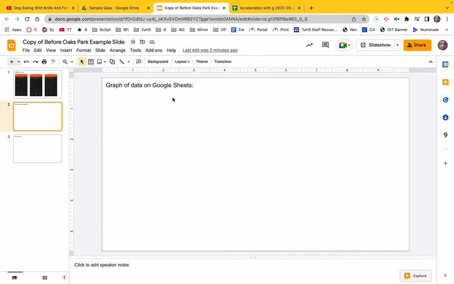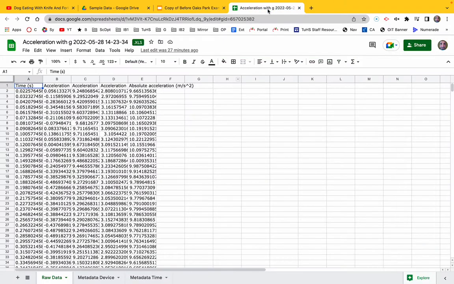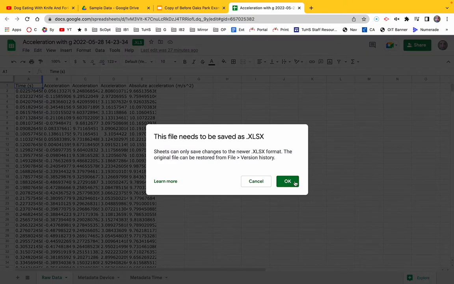Let's make the graph on Google Sheets. So you need to be able to export the data and also make a graph using Google Sheets. I assume you've gotten your data into Google Sheets, either by directly putting it in using the Google Docs or Google Drive integration, or I just email it to myself and open it up there. And then as soon as you try to edit it, it'll give you a little error thing.